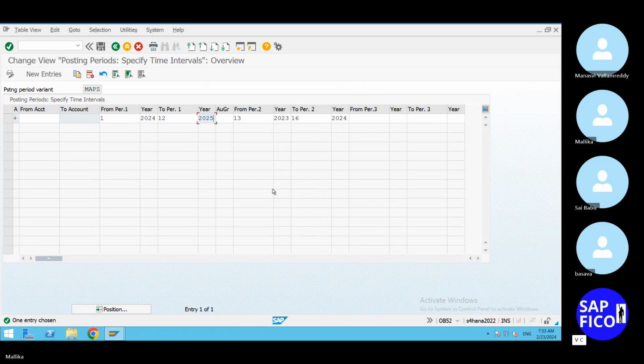From 13th period is 2023 to 16th period is 2024. So special posting periods are remaining the same. Okay, that is 2023 to 2024. But you have changed that year 2024 to 2025. Okay, so what we need to do? Go to the save button and save it. I will show you one thing.